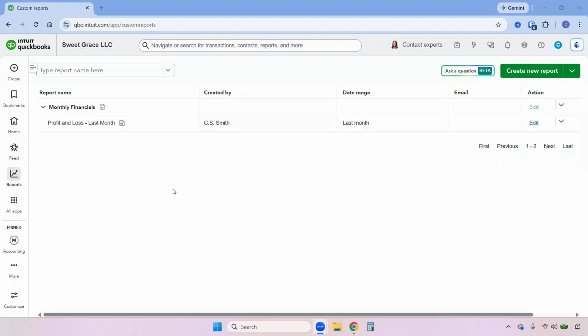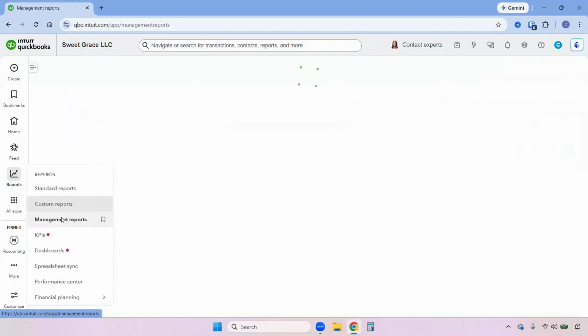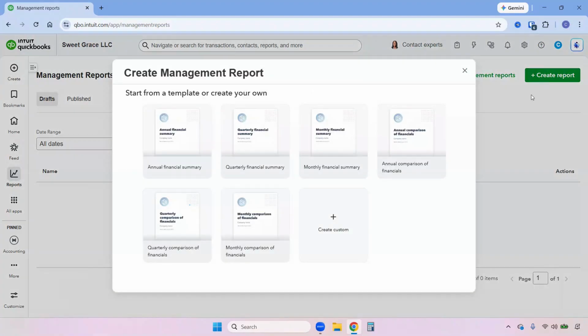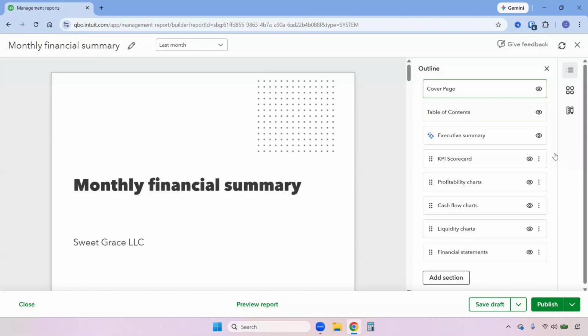If you're already comfortable working with reports and want a more polished version, you would head over to Management Reports. Clicking on Create Report opens up financial templates for you to choose from, or you can create your own. I'm going to open Monthly Financial Summary. The outline displays all of the content contained in the report. It starts with a cover page, has a table of contents, and an AI-generated executive summary of significant changes that were identified during the month.